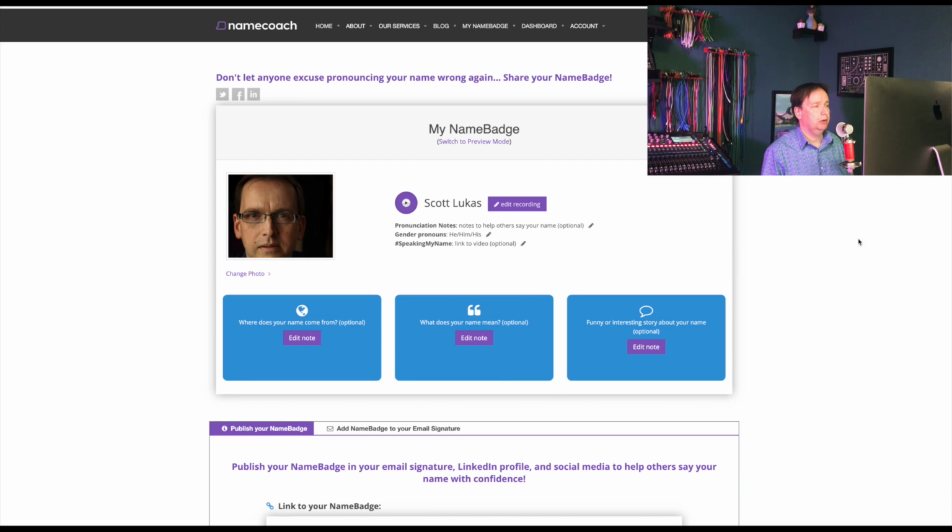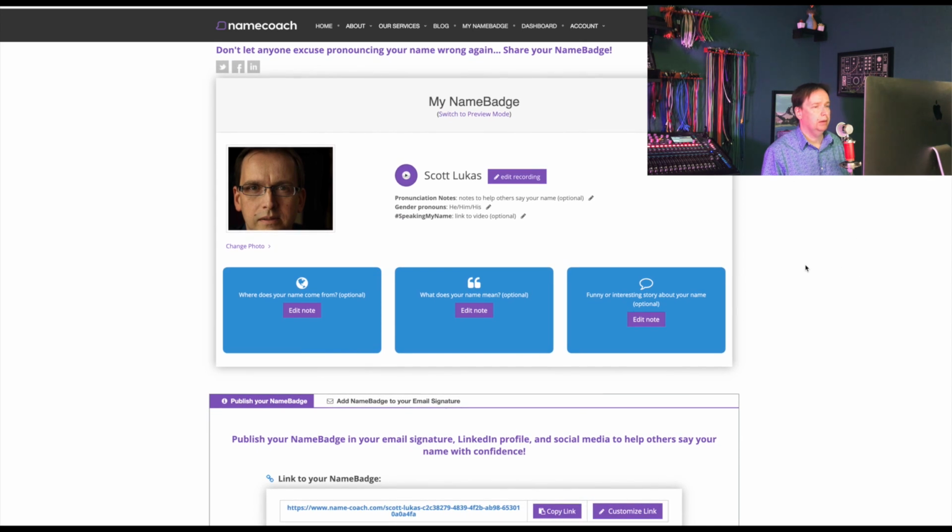Taking a second to load up here. You could also add these. This is another way to personalize your name badge. You could talk about what your name means. You could look at adding a funny or interesting story about your name. And you could also talk about where your name comes from. If you want to include any of that, it's another way to personalize your name and maybe share that with students, and your students could do the same.